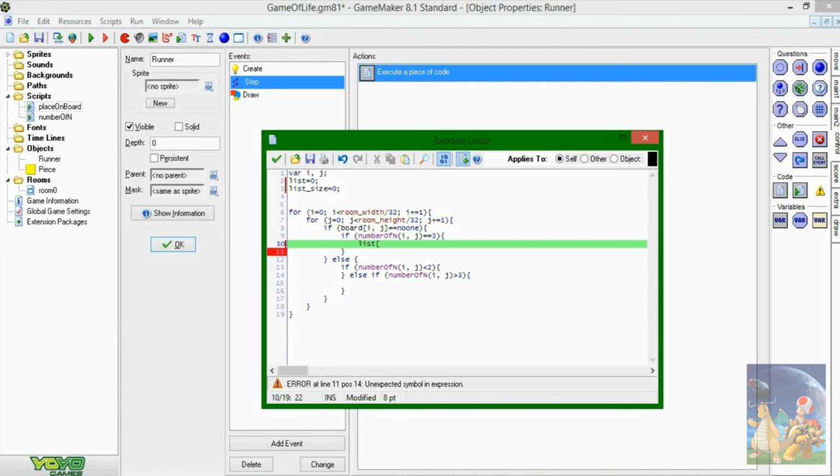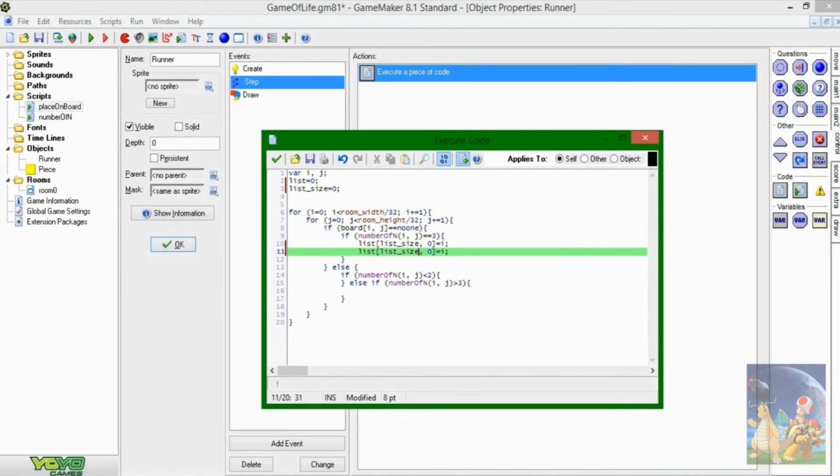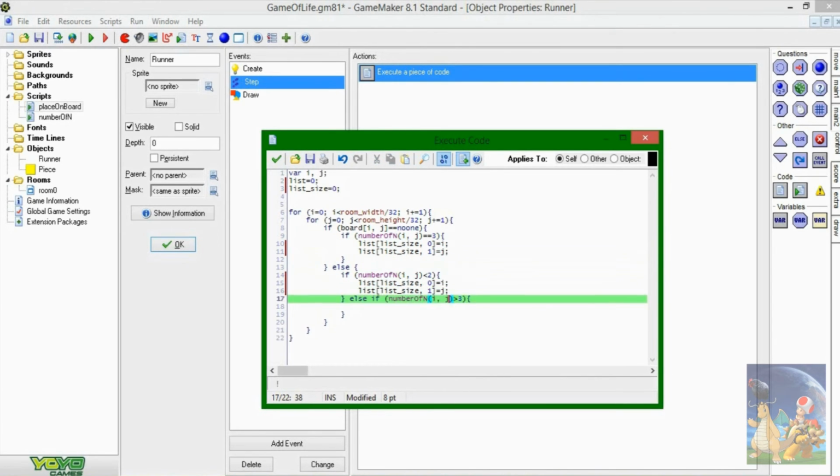List of list size 0. That's going to be the x, so we're going to say that's i. And the list of 1 is going to be j. So it's basically a set of pairs that represents the coordinates on the board. So we're just going to do that there and there.